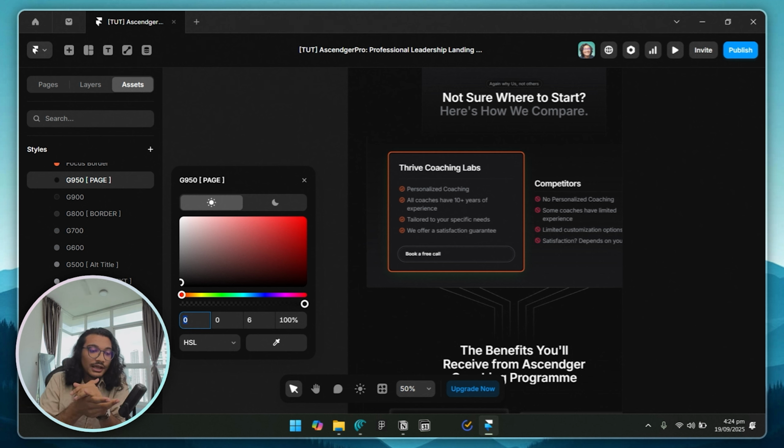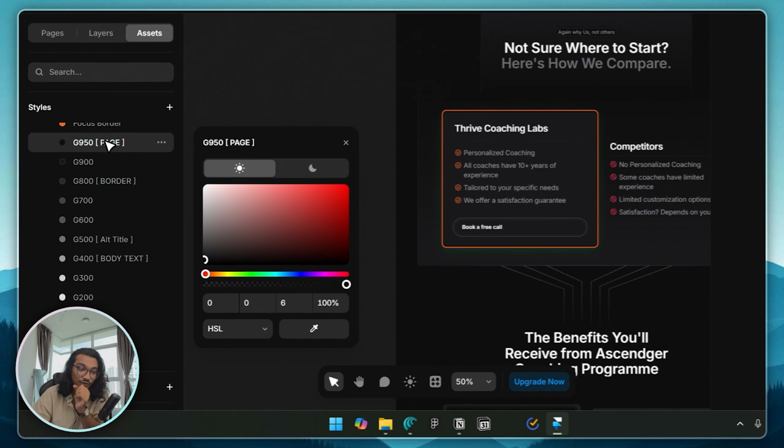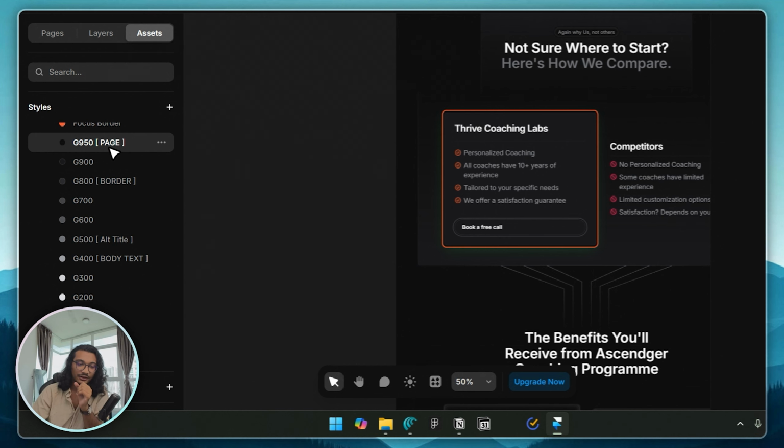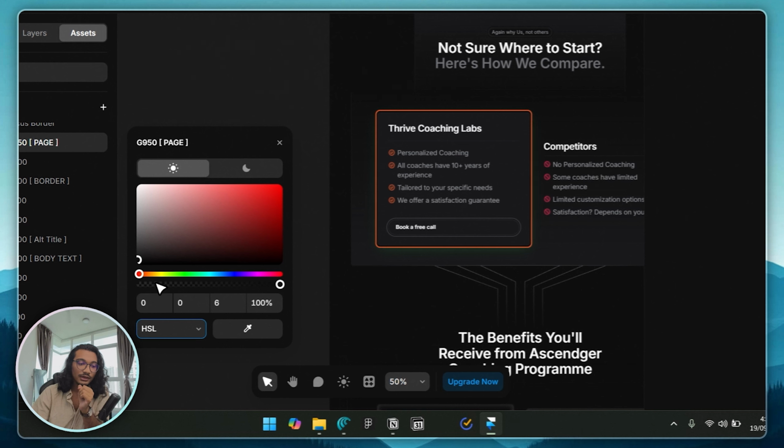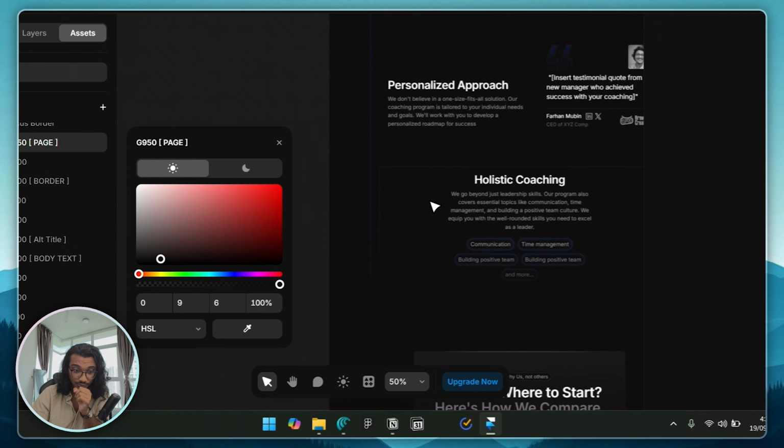You don't have to touch it because it's already optimized for dark mode. But if you want to have a slight tint of a different color, maybe purple or in this case orange, we can do this. Select the top one. This is the page background. Just click here and choose the HSL value, and then you can drag this maybe into the orange, and increase the saturation a little bit.